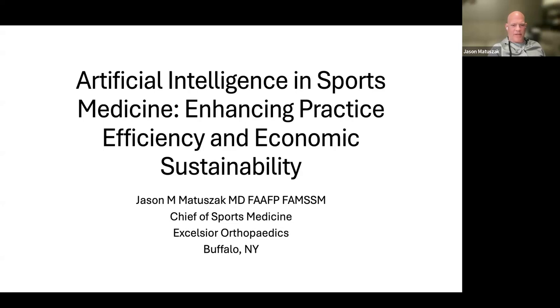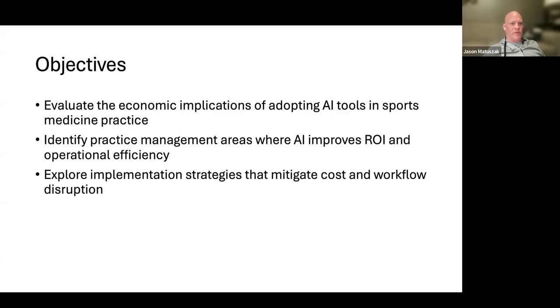Most of the tools that we're going to look at can enhance your ability to practice independently without feeling the need to have the employer model to help sustain you, because it can help manage your practice in addition to helping you get through your day in a much more efficient manner. So we're going to dive into this a little bit. We'll evaluate the economic implications of adopting AI tools in the sports medicine practice, identify practice management areas where AI improves return on investment and operational efficiency, and identify implementation strategies that mitigate cost and workflow disruption.